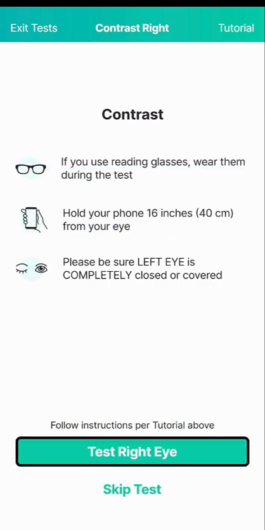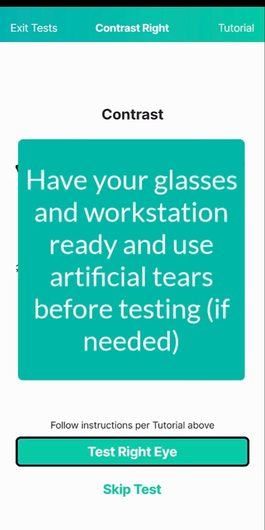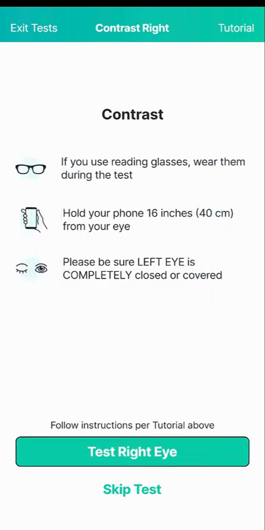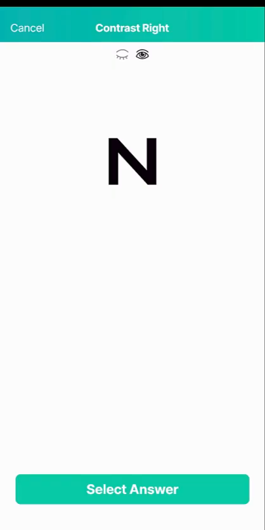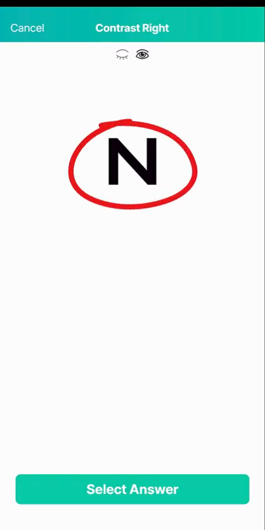Be sure to have your glasses and workstation ready for the most accurate results. If you have dry eyes, be sure to use artificial tears before taking the test. The testing letter is circled in the picture on the screen. This is the letter you are being asked to identify on the test.